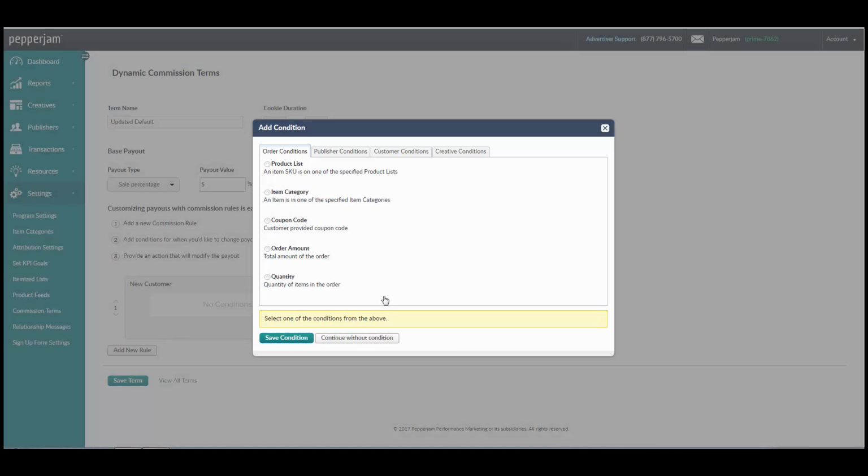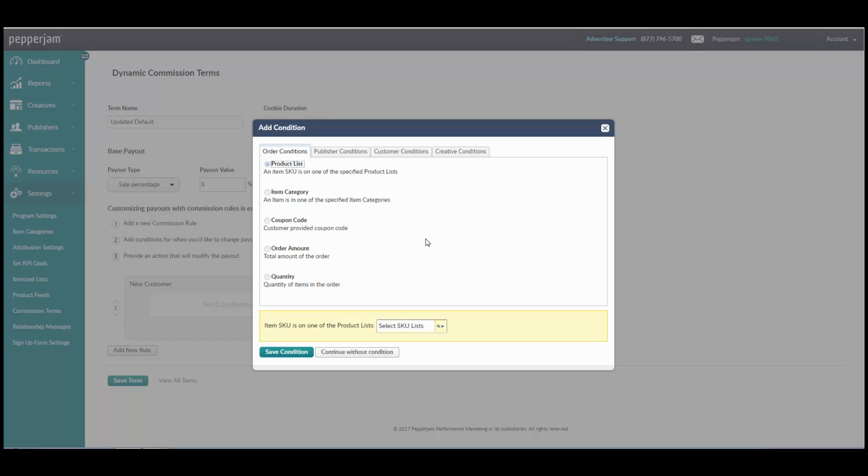So let's take a look at some of the different conditions that are available when you're creating dynamic terms. The first set of conditions are order conditions, and you can adjust your payout to publishers based on product lists that you've created.